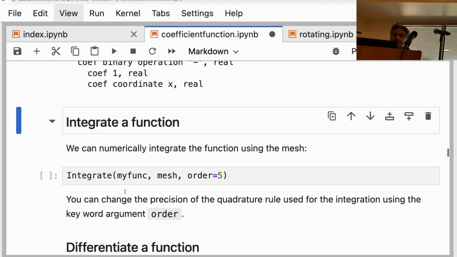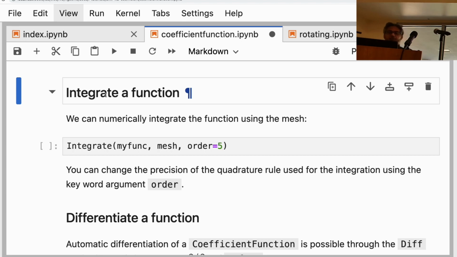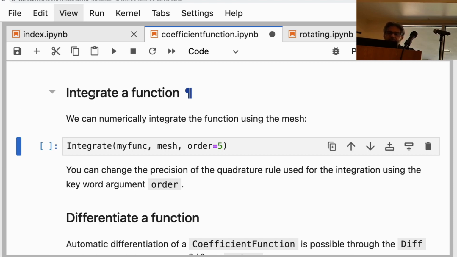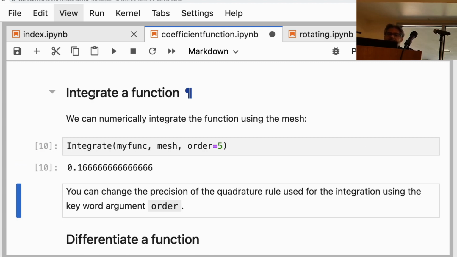But let's see other things that are useful for a finite element person. Integrate a function. Okay, here's how we integrate. And when you say from NGSolve import star, it imports this integrate thing, and you can integrate a function over a mesh, and you can specify the order of integration, or the order of quadrature you want to use.